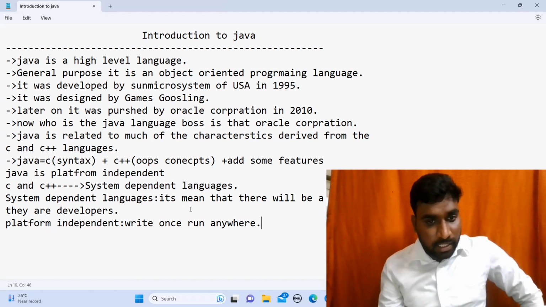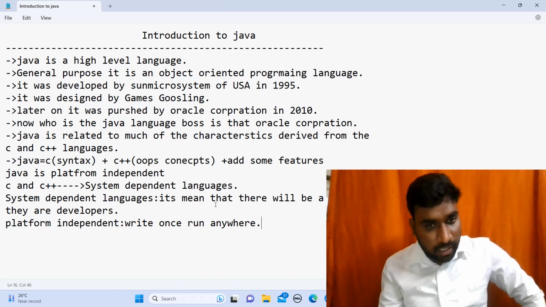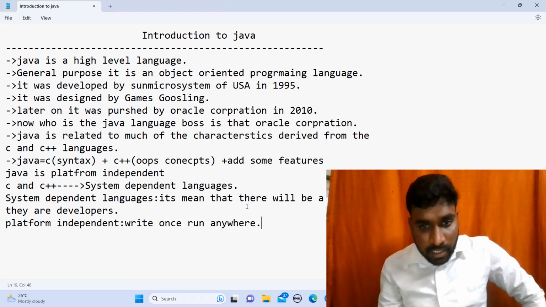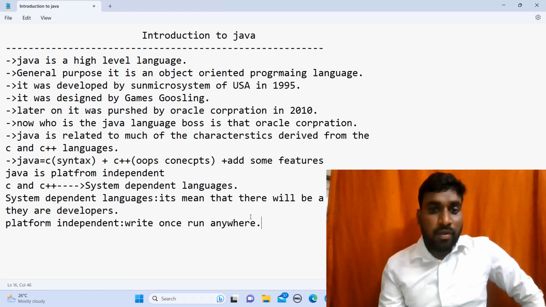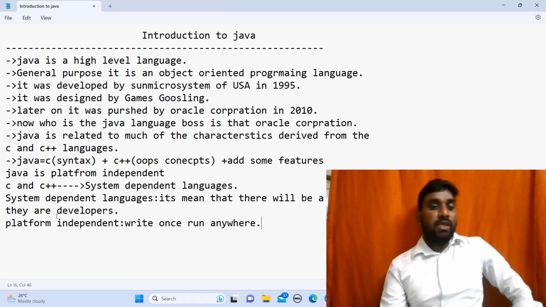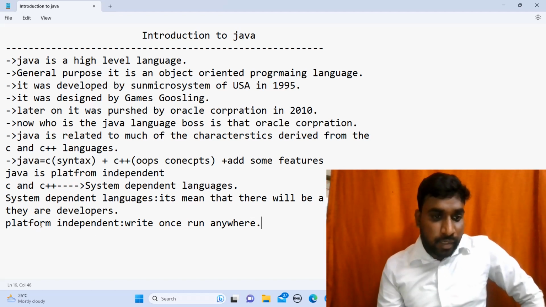Okay friends, I will repeat again. When you write a Java program and compile it, you will get the .class file. If you wrote it in Windows 10 and want to execute it in Windows 11, you can't get the output with C and C++, because they are system dependent languages. If you want to get the output, we have to go to the Java language. So here Java is platform independent.